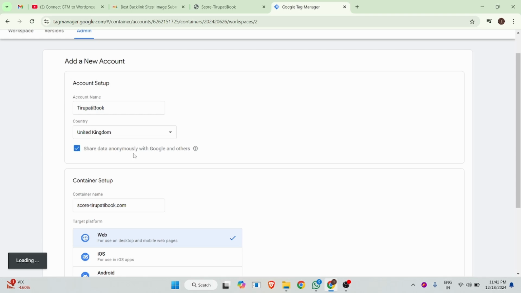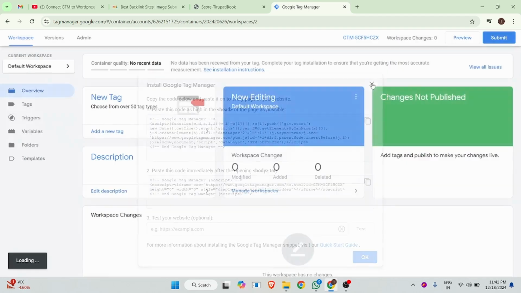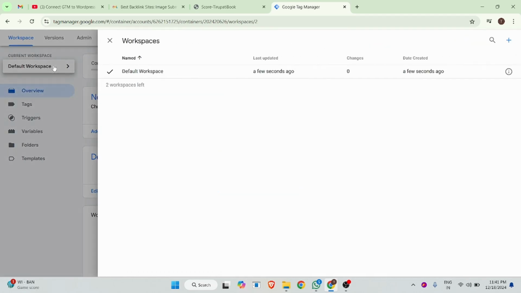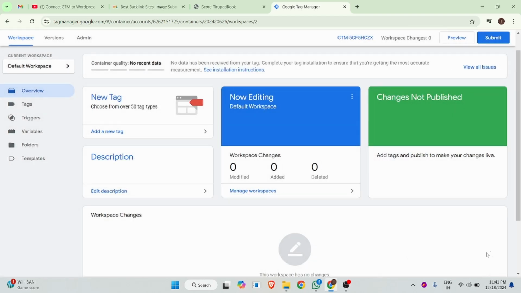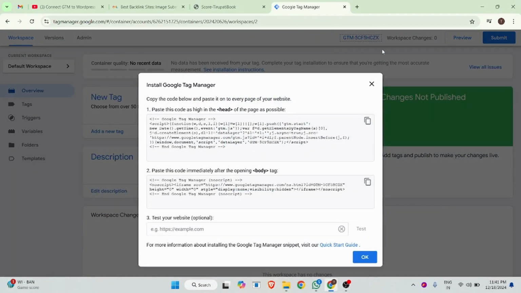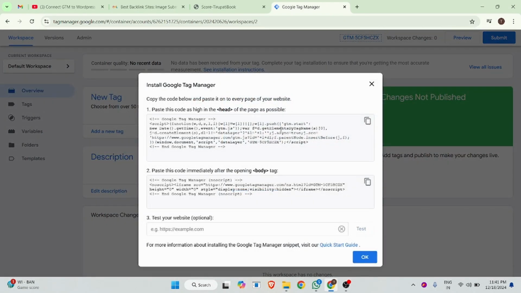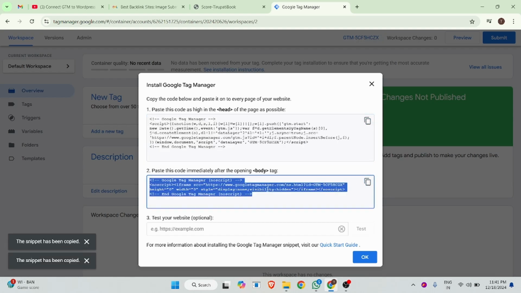After that you click on the yes button. Okay, you can also select this to share your data with Google. Let me use the default workspace. So this is your dashboard. If you click on this GTM section, you can find your GTM code. This is the code you paste in your website head section, and this second code you paste in your website body section.